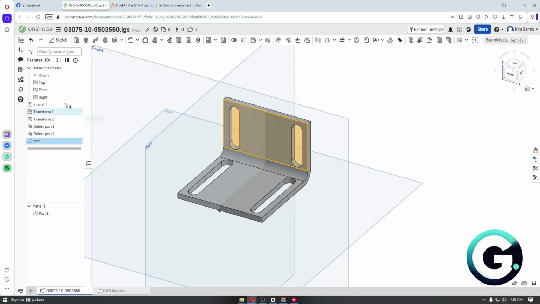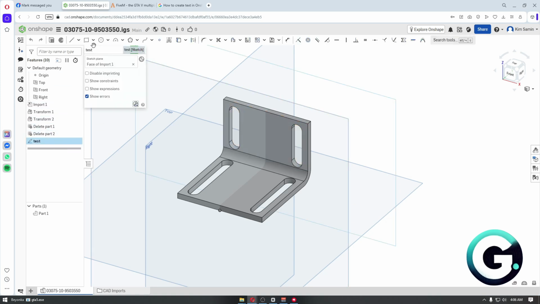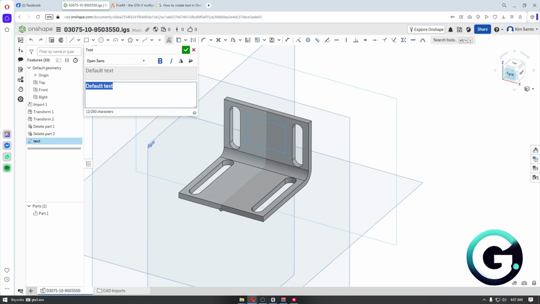I'll click on the check button, and as you can see, if we selected the part that we want to put the text on, there will be a new option called text. So just click on it, and from there you then want to drag it into the shape that you want to put your text on.